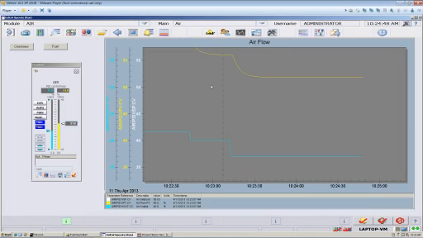Again, I can put my mouse here and click and see the output here was 40%. The output here was 37. My output changed 3%. My PV here was 56. My PV here was 51.8. My PV changed by 4.2. 4.2 divided by 3, my process gain is 1.4.